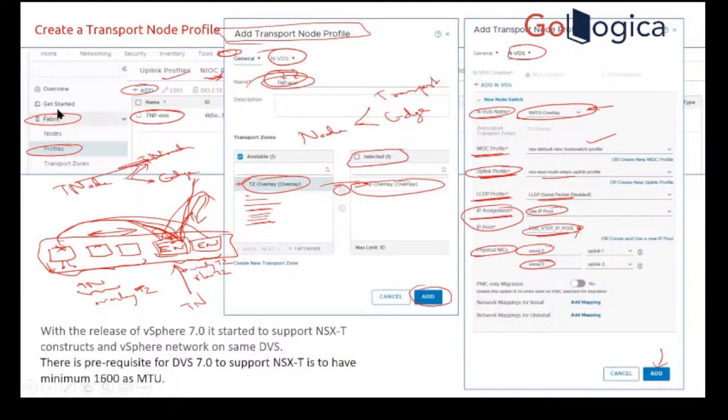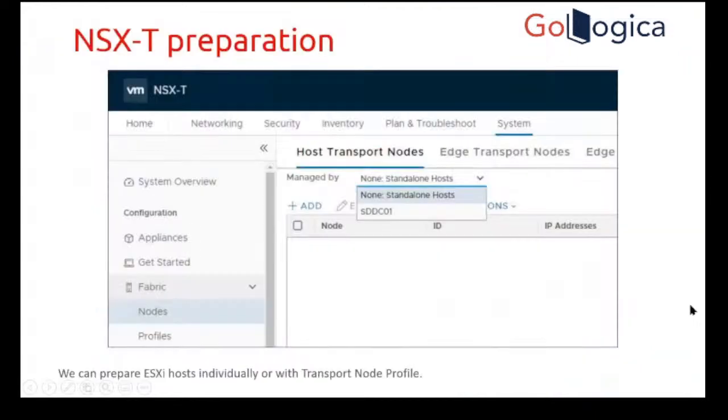So we defined our transport node profile. Now what do we need to do? We need to use this transport node profile and prepare our nodes. On your UI, we go to System, Fabric, Nodes. There you have host transport nodes or edge transport nodes.